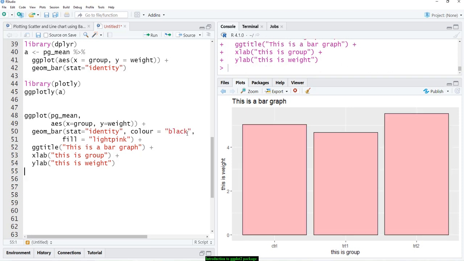So it will change it to black. Okay, so this is how we create a bar chart using ggplot.